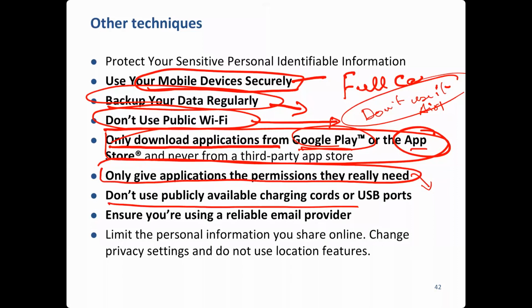Don't use publicly available charging cords, okay, or USB ports. You go to your shopping mall and find that your mobile is running low on power, and then you charge it. There's a possibility, because what you are connecting is your USB port, and from there information can be stolen, or a virus can be put in there, right? You don't know. Use only a reliable email provider. Now the question is, what is reliable? You'll have to think about it yourself, right?